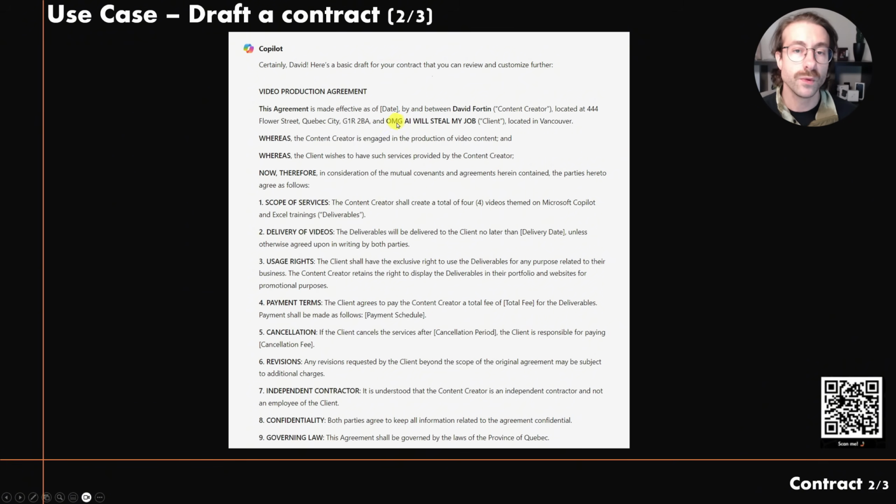So that's pretty cool. We can see it put the Oh My God, AI Will Steal My Job client. It put the deliverables here, etc. It says, at number 9 here, the governing law is the province of Quebec, because I'm French Canadian, you know. So that's pretty cool. I use this all the time. Let me repeat, I use this all the time, okay? It saves me so much time.